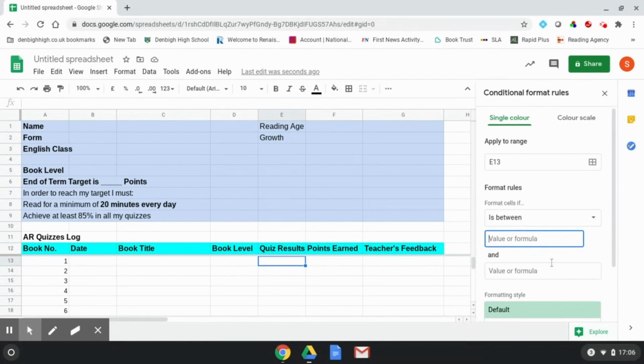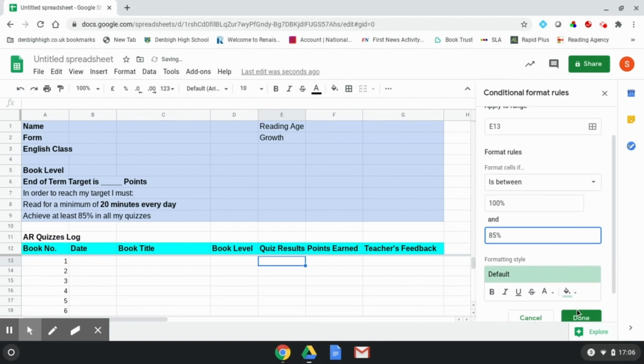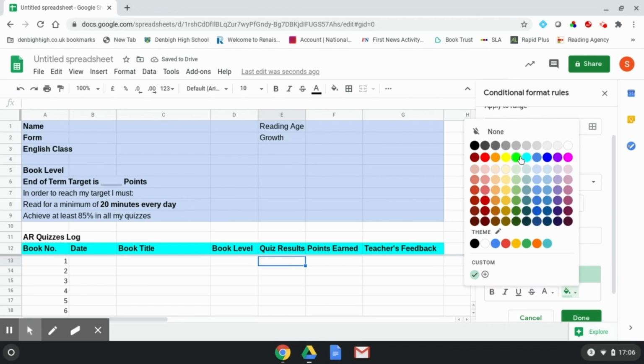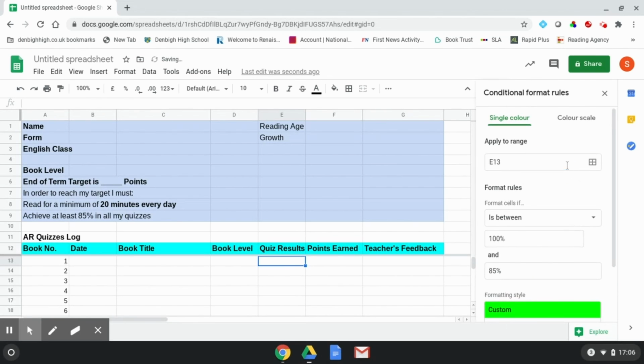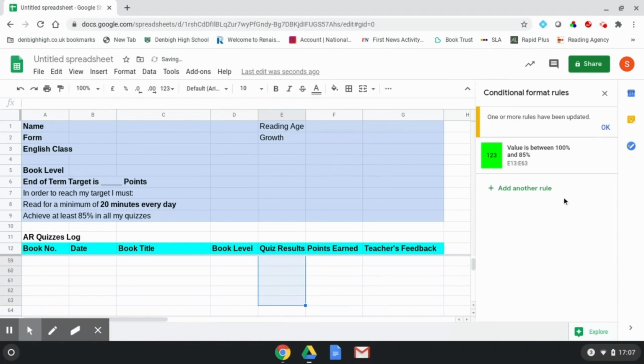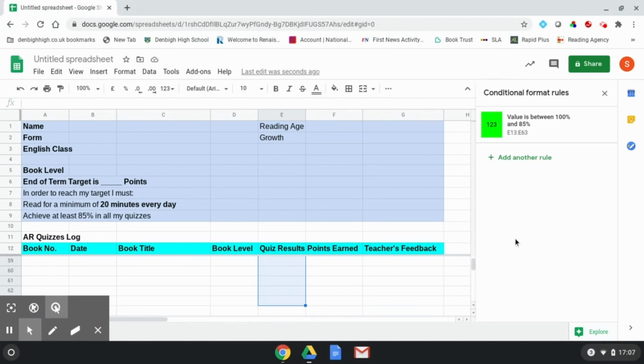And so the first one I'm going to do is the 100% to the 85%. So this one I want to be green. I'm going to change that to green. And I want it to go down all the cells. So I'm going to drag this down here. And anything I put in there will now be coloured for the 85% and above. So that's the first condition.